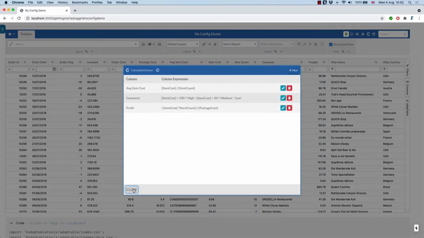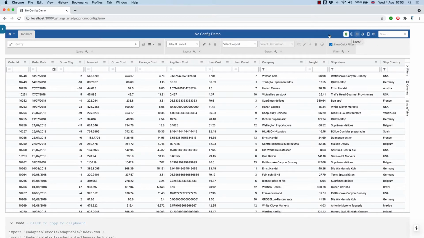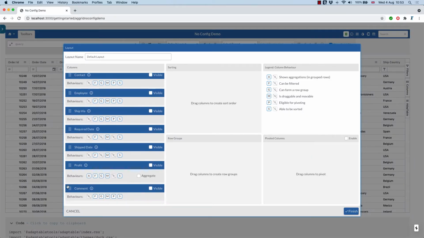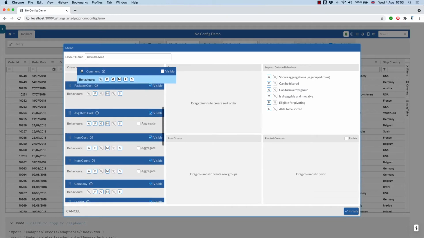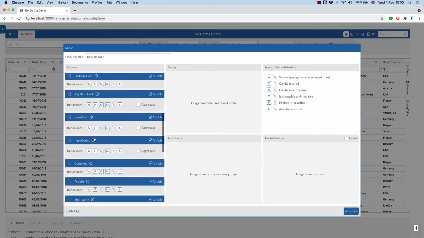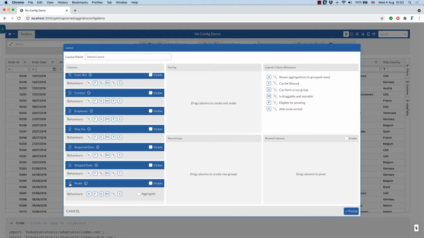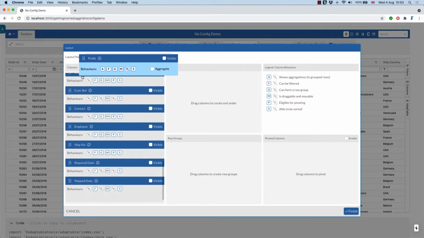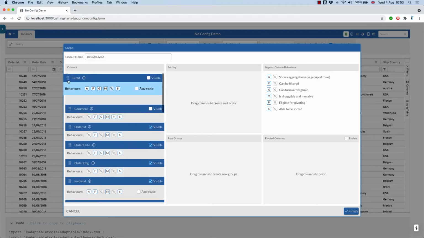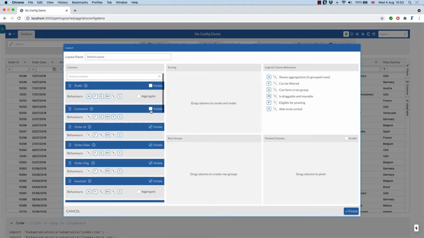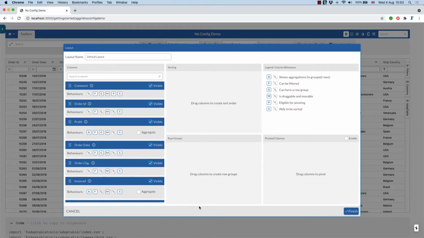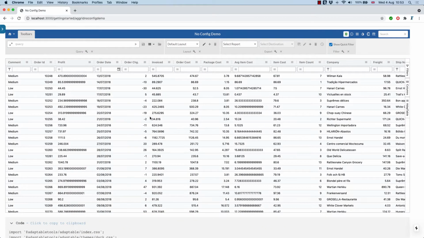So there we are, we've added those two. Let's go into our layout and let's put comment right at the very top, and let's put profit here as well, and let's make them both visible. And then when we finish, you can see there's our comment and there's our profit. And again, it's not formatted. We will deal with that in a moment.